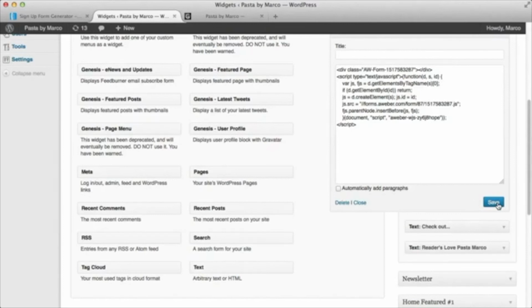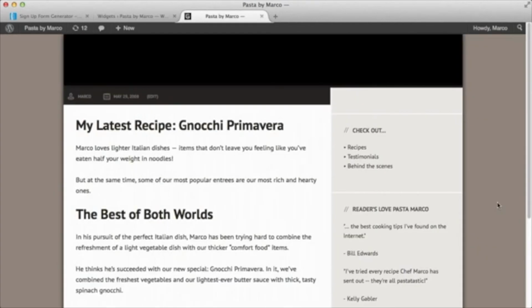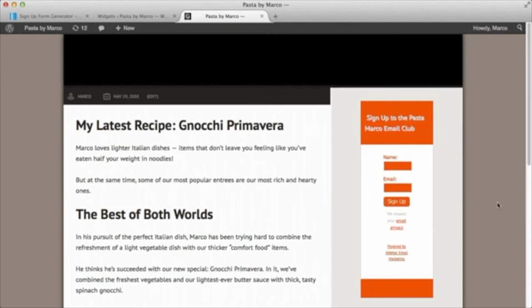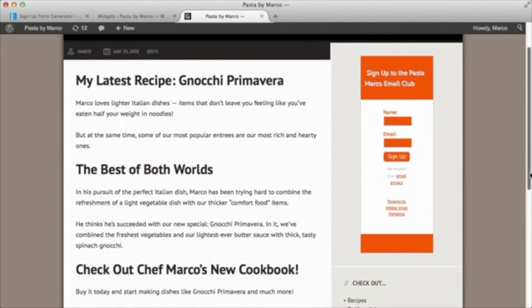Now that the JavaScript is there, we'll save our work and head on back to the site. And that's it. Now when someone signs up to our list, the subscriber will confirm and then get our welcome email that we created.